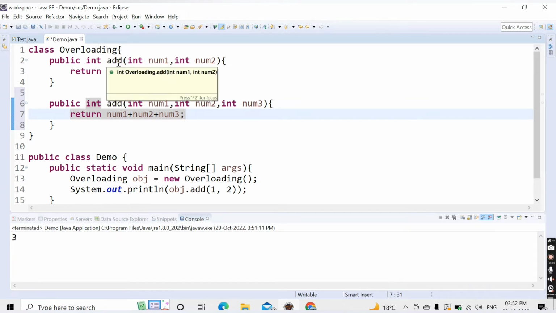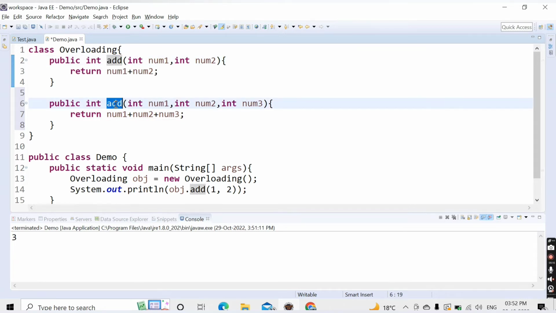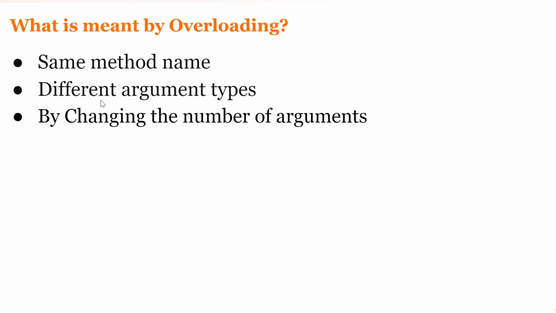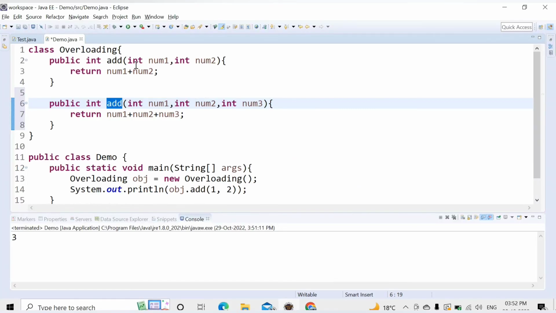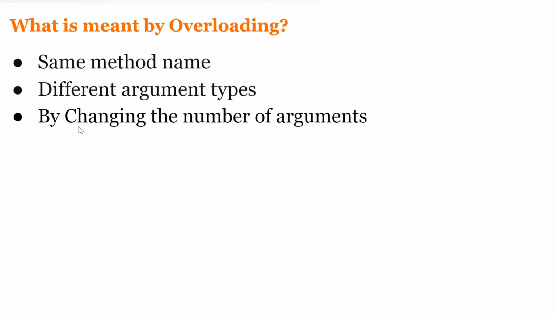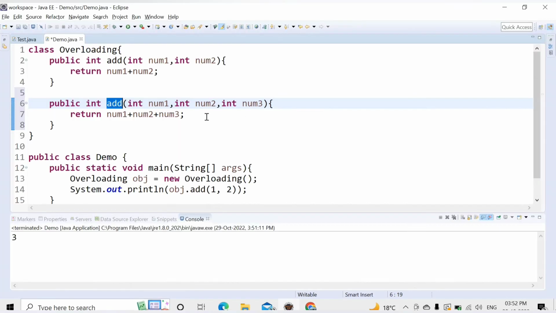Here the method name is same. Okay, add and add. As you can see here, the method name should be same, with different argument types. Here we have 2 arguments, and here we have 3 arguments. Also by changing the number of arguments, here we have 2 integers, here we have 3 integers. So all these conditions are satisfied, so there are no errors, and we have overloaded this particular add method.